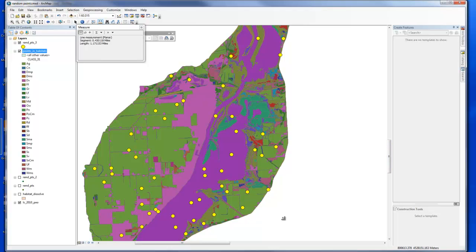You see all these yellow dots. These are purely random sites on this map. So I could have the software spit out the GPS coordinates of each one of these points. I could load it into my handheld GPS, and then I could have it take me right to all these points where I could do some sort of sampling. That's just one of many uses of the software.